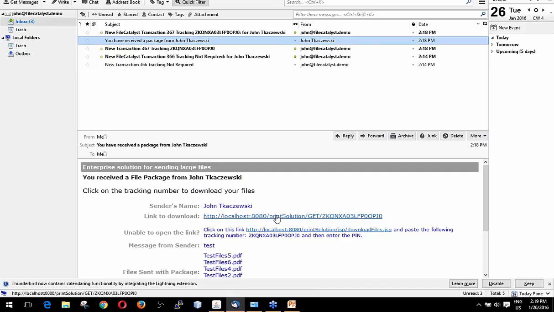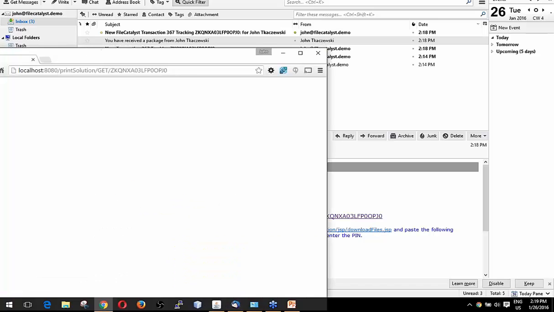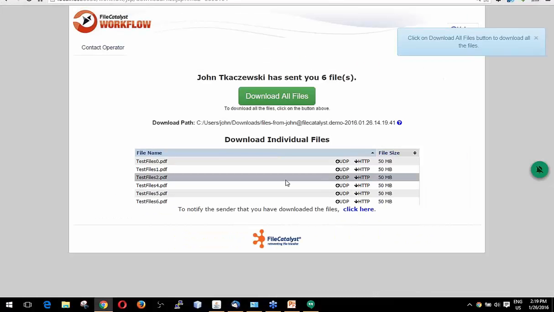So now if I click on the download link over here, you see I switched to using, actually this is using Chrome right now, and Chrome once again doesn't support applets. So the download screen for the files that are sent also changed a little bit. First of all, you still have the download all files button like you had before. Before this was the Java applet, now it's just a regular button.